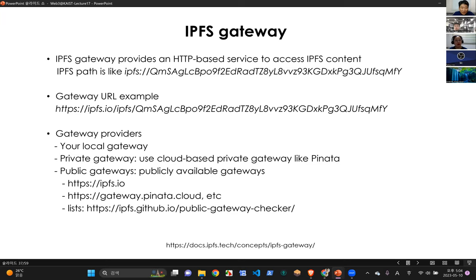An IPFS gateway translates this URL into an IPFS path, retrieves the IPFS file, and then returns that file. So an IPFS gateway URL is the same as an HTTP URL. There are several ways to provide an IPFS gateway. You can install your own local gateway. And the second option is you can use a private gateway as a cloud service, like Pinata.